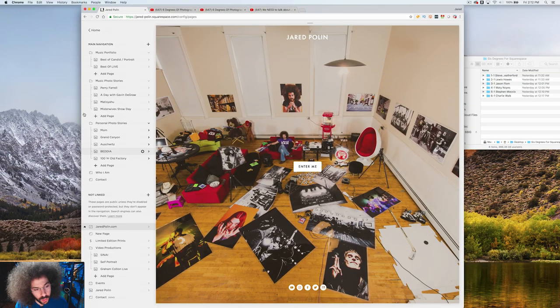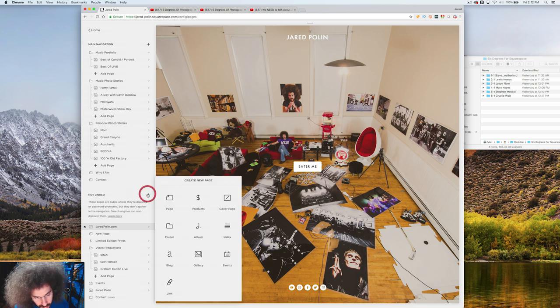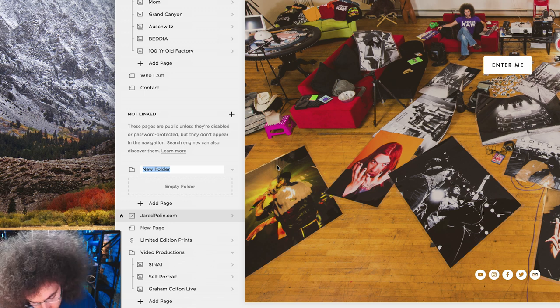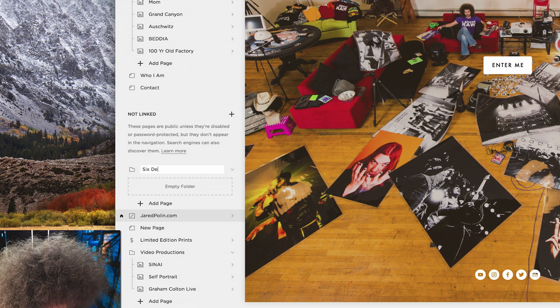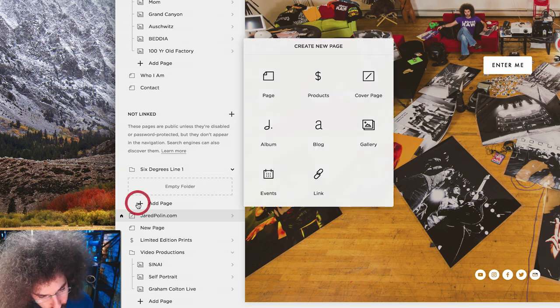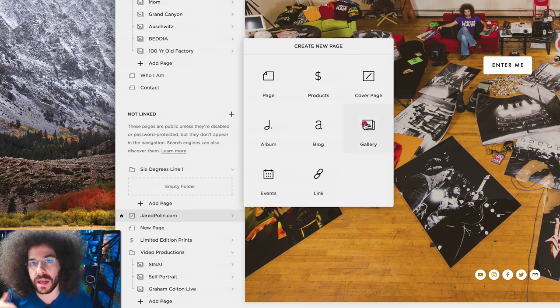So what I'm going to do is I want to make another one of these link tree type things. So I'm going to hit the plus sign and I'm going to go ahead and hit folder and I'm going to call it 6 degrees line 1, and that is going to create it. It's that simple. So what I need to do next is I need to go ahead and add a page. So add a page, I want to add a gallery.